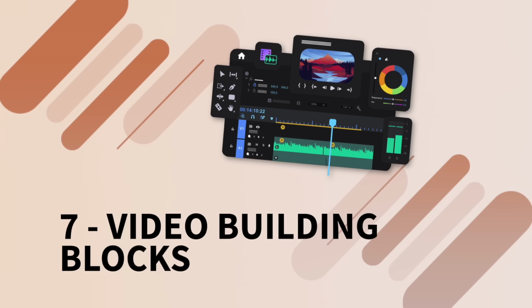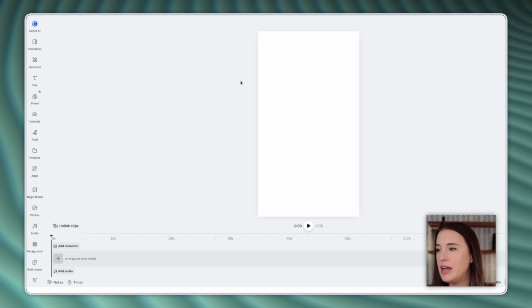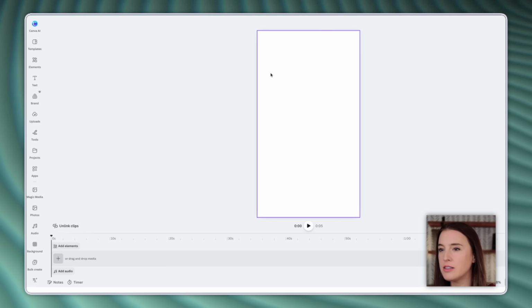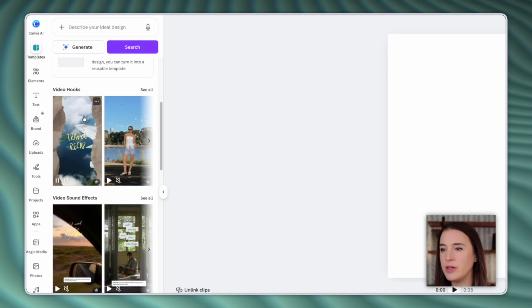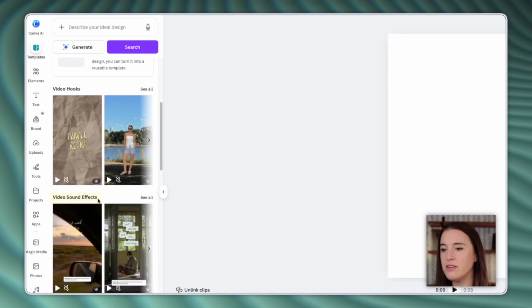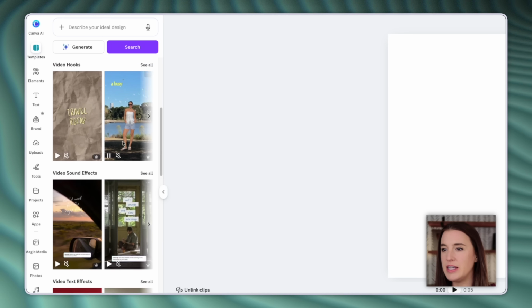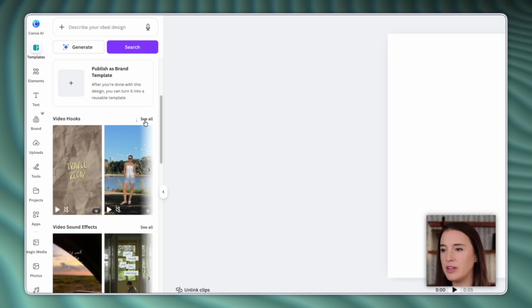Okay, our next one is also video related, and these are video building blocks. To access these, you'll go ahead and create your mobile video project and then come to the left where it says templates. If you scroll down, you'll see some different categories here like video hooks, video sound effects, and video text effects. So let's say I'm interested in the hooks section. I'm going to click to see all.